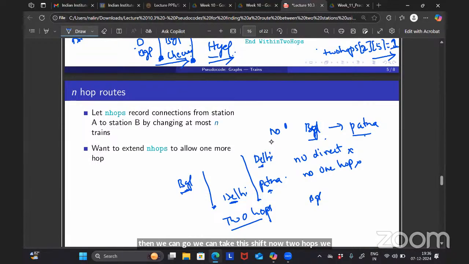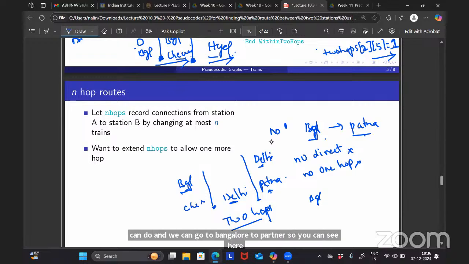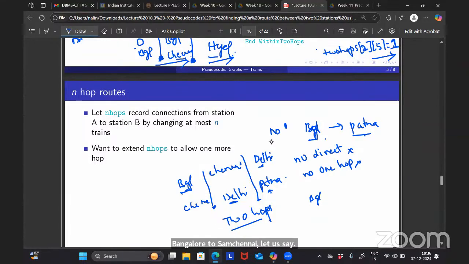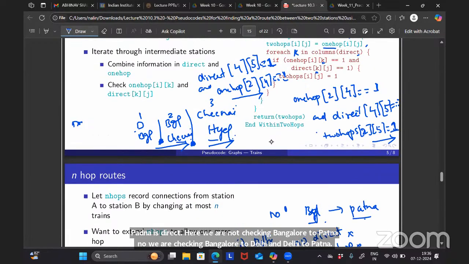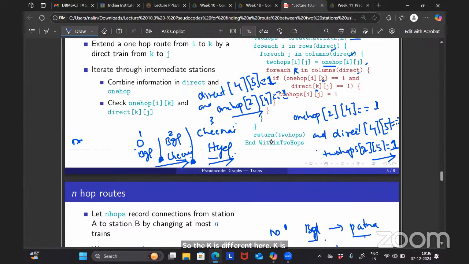So you can see here, Bangalore to some Chennai, let us say Chennai. Now you can see this one: Bangalore to Delhi is one hop and Delhi to Patna is direct. Here we are not checking Bangalore to Patna one hop, we are checking Bangalore to Delhi and Delhi to Patna. So the K is different here. I and J are same: I is Bangalore and J is Patna. But K is Delhi here. She's asking whether there is no one hop between Bangalore and Patna, but one hop is between Bangalore and Delhi, and Delhi to Patna, there is direct.